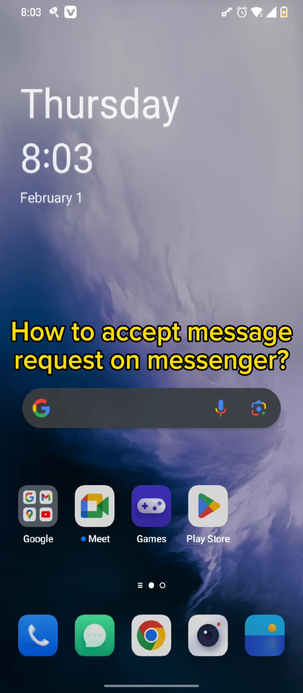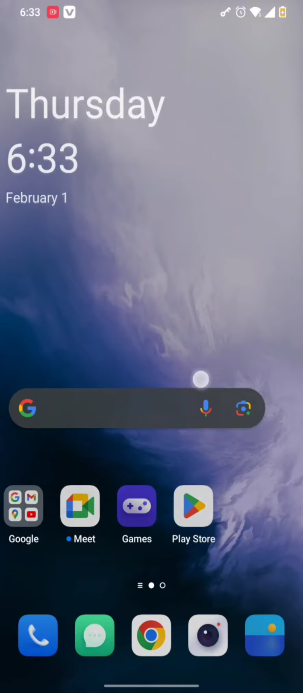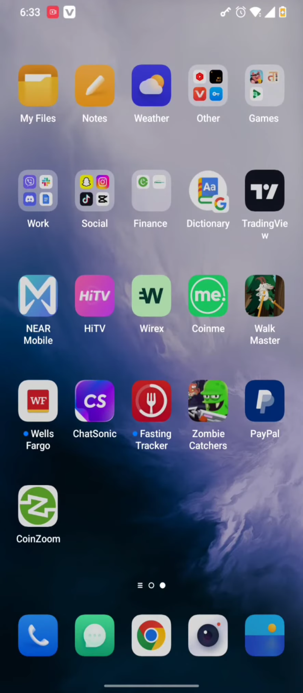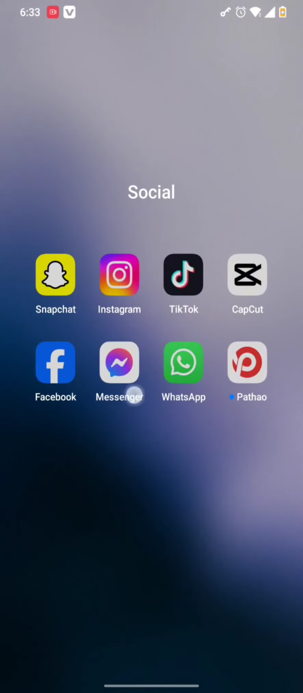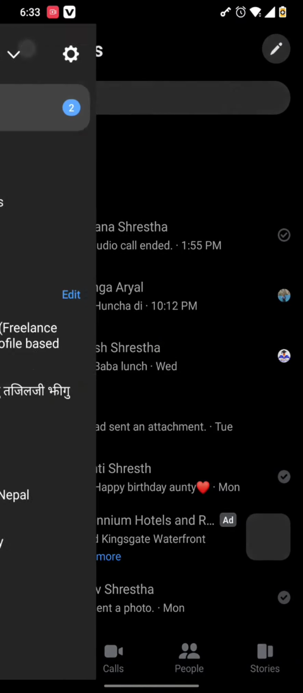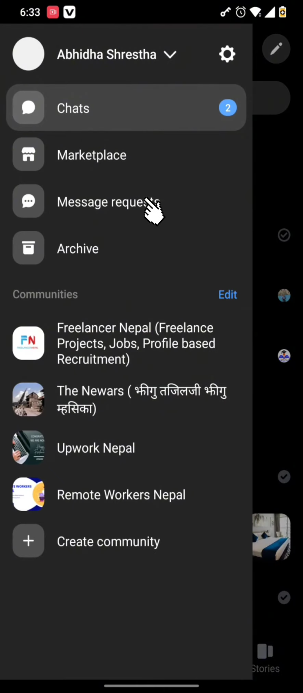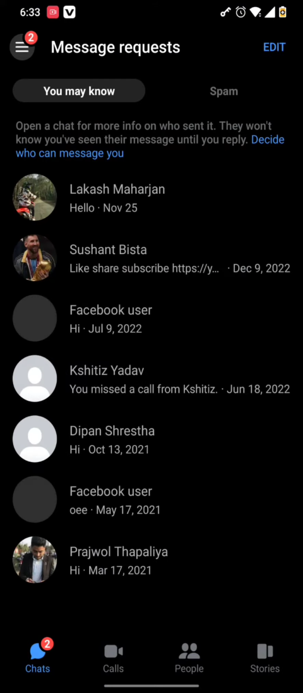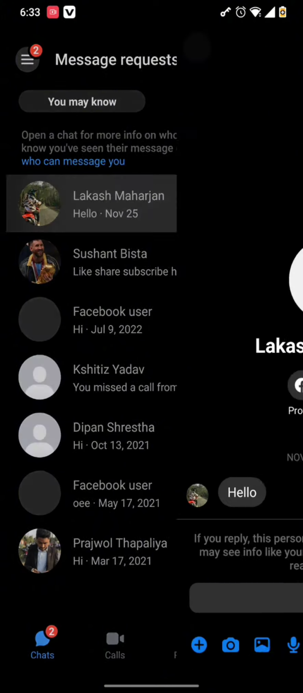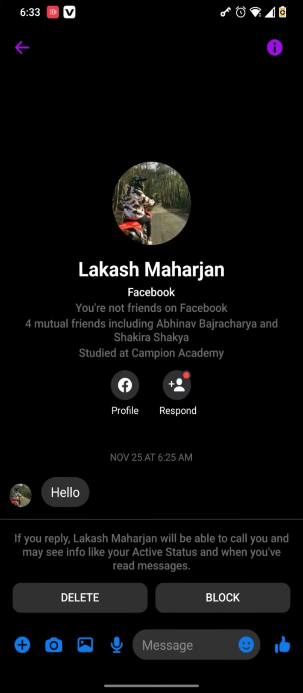First and foremost, all you need to do is simply open your Messenger app, and once you open your Messenger app, you need to tap on the hamburger option. There you can find the message request, so simply tap on it and select any of the message requests that you want to accept. Once you tap on the message request, you can simply go and type in a message.